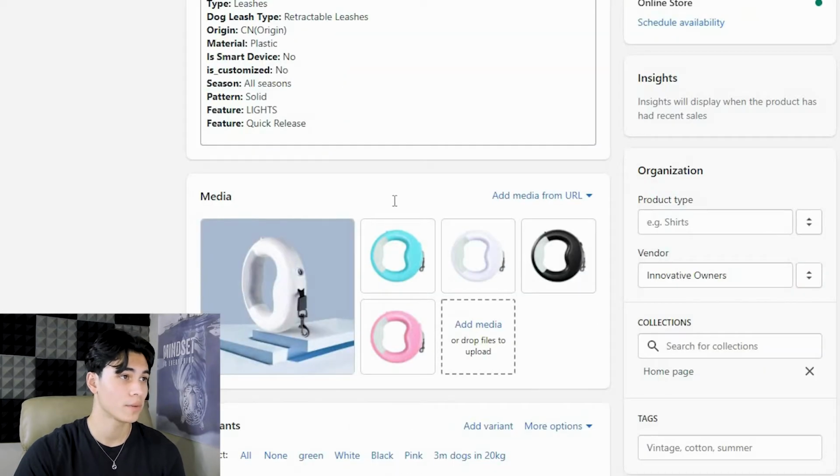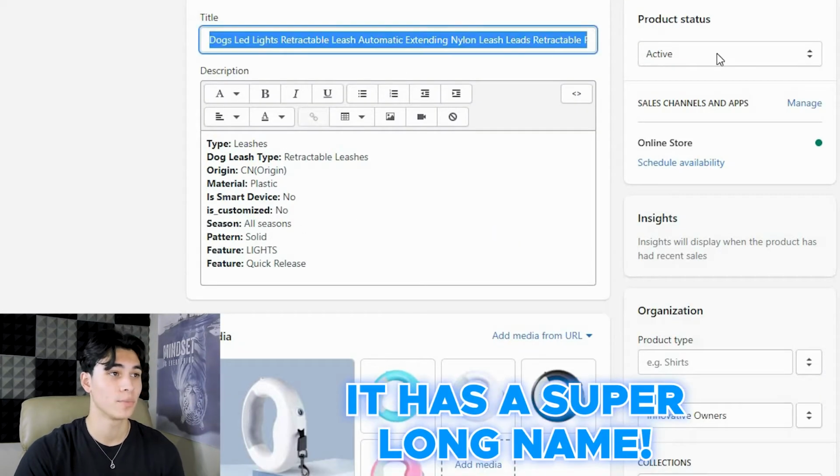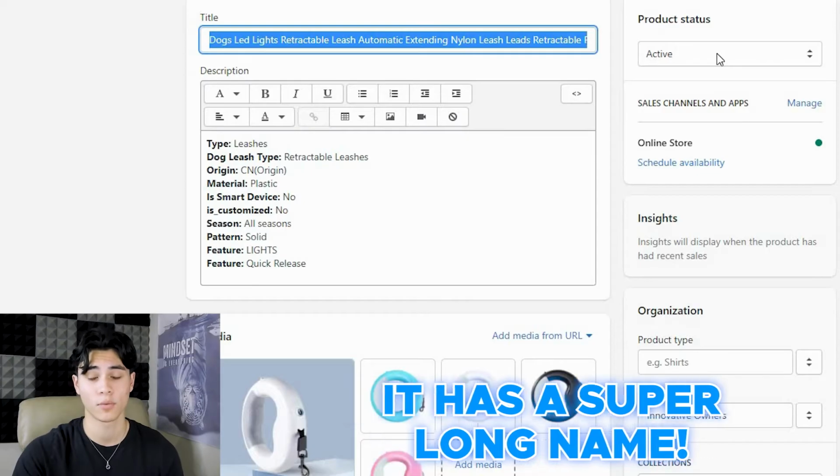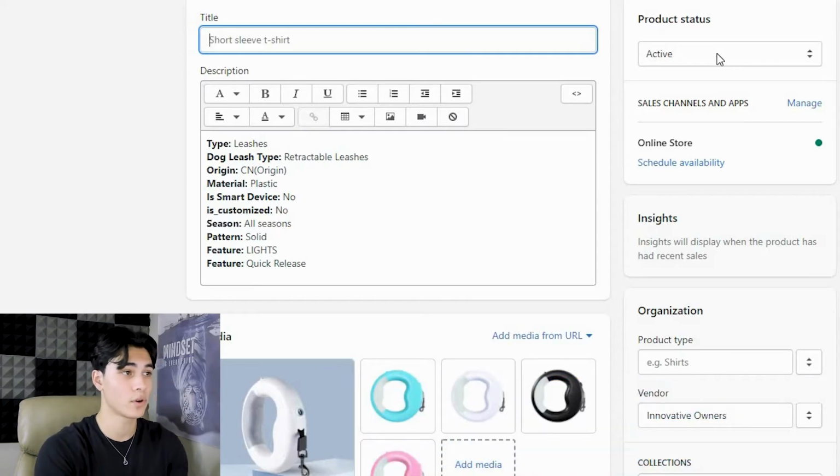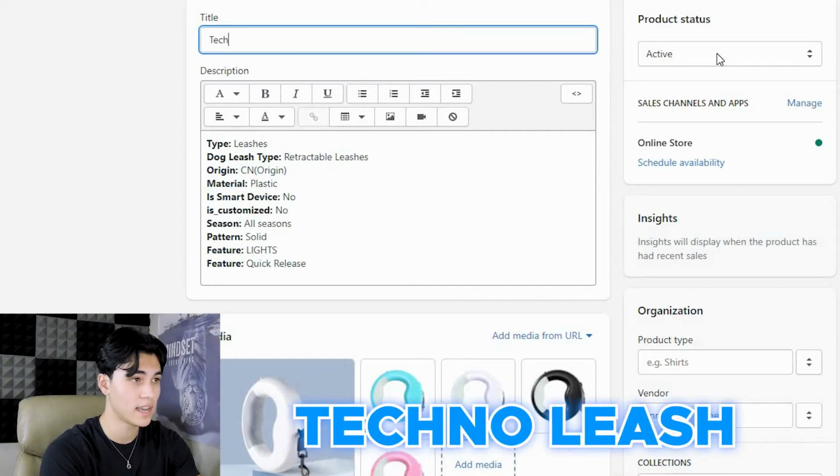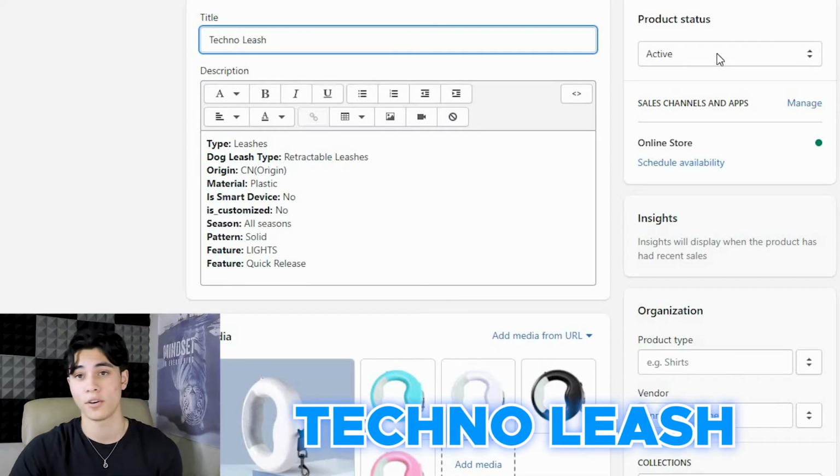So now back onto the product page right here, as you can see, it has this super long name. So that's the first thing that we're going to want to take care of. For this particular product, I came up with the name the Techno Leash, because it has a lot of cool tech to it, and it gives it more of a ring rather than some super long name that people aren't really going to remember.